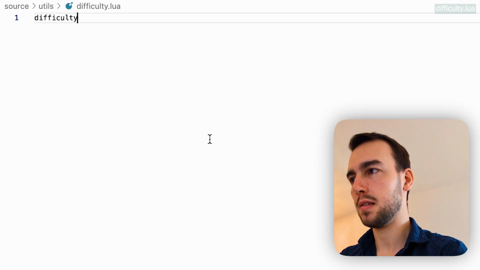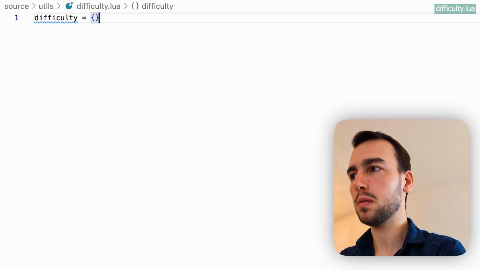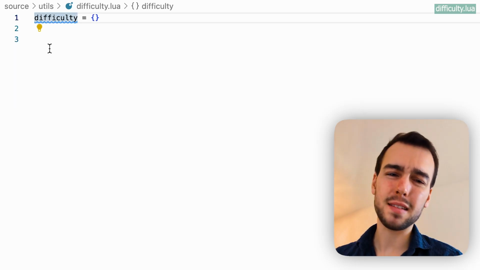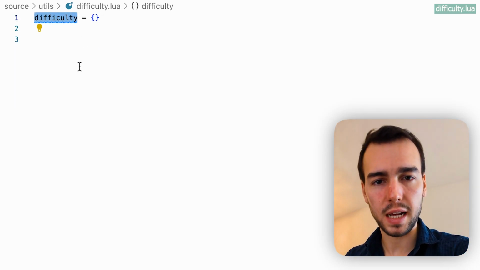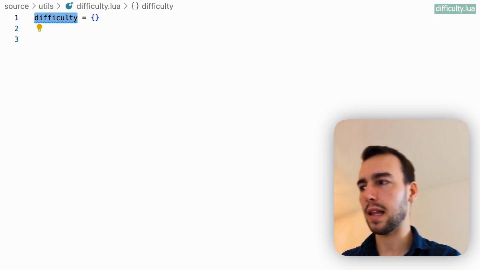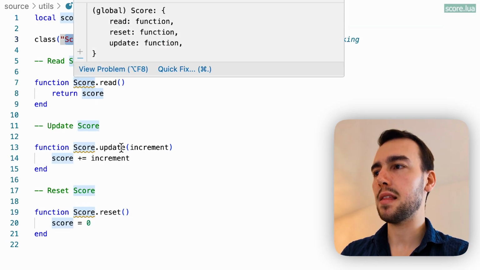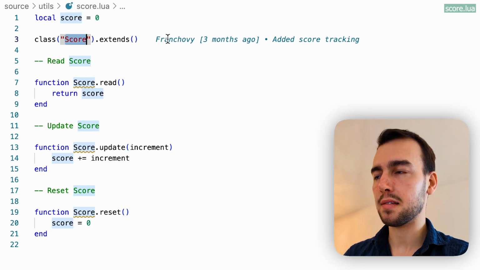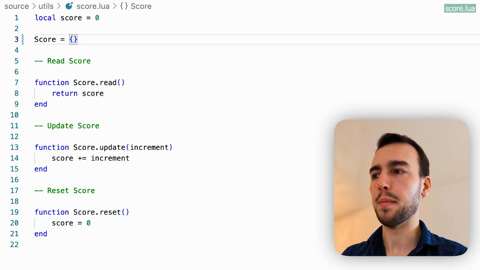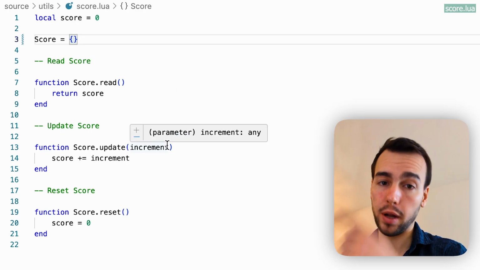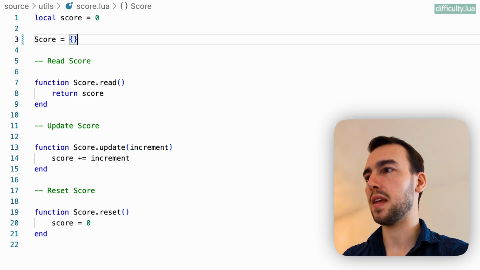I'm gonna create this difficulty table. I guess it's a static class sort of thing. I want you guys to understand that if you create a class like, let's say, score, there's not really anything different from doing this class score and just saying score equals empty table. In fact, just to prove a point, I'm going to leave it like that. I'm going to do the same thing inside difficulty.